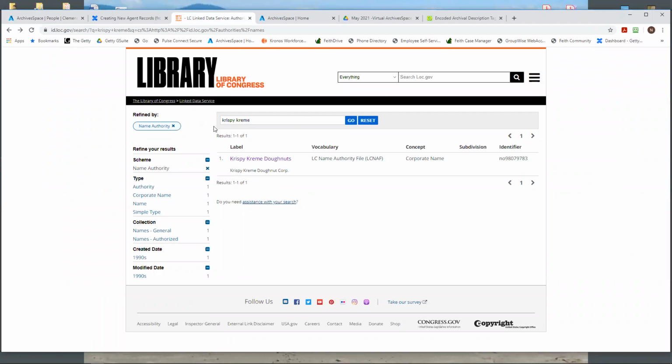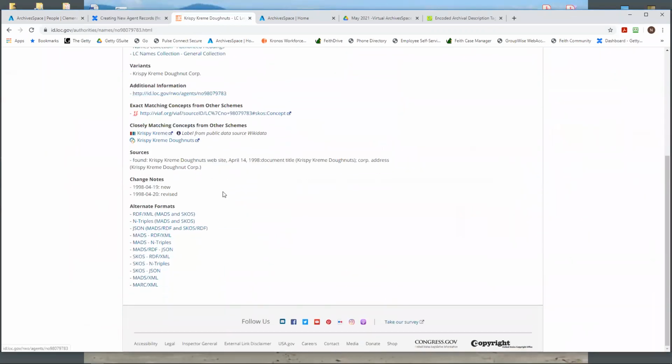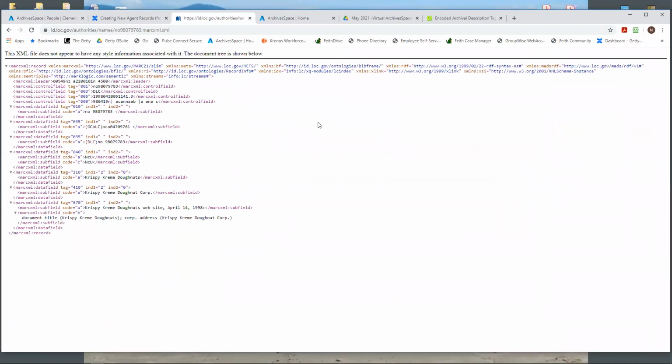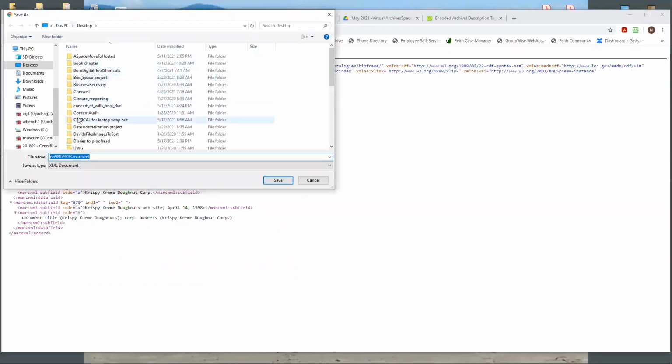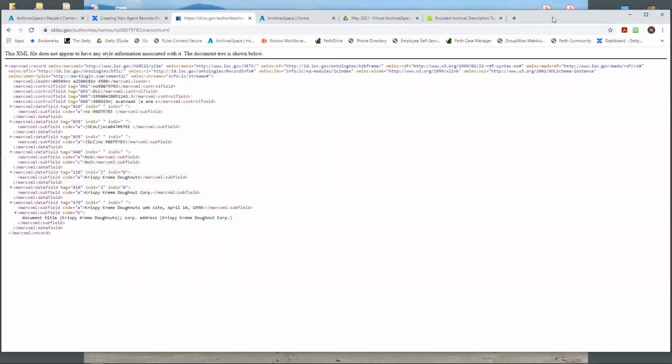And I came over here earlier and looked for the LC record for Krispy Kreme donuts. If I scroll down in the LC record, there's a MARC XML format. If I click on it, and then however your browser wants you to save something, I could save this as, and you can save it wherever you want. Make sure that it's MARC XML as an extension. I'm going to cancel this because I've already done it earlier.